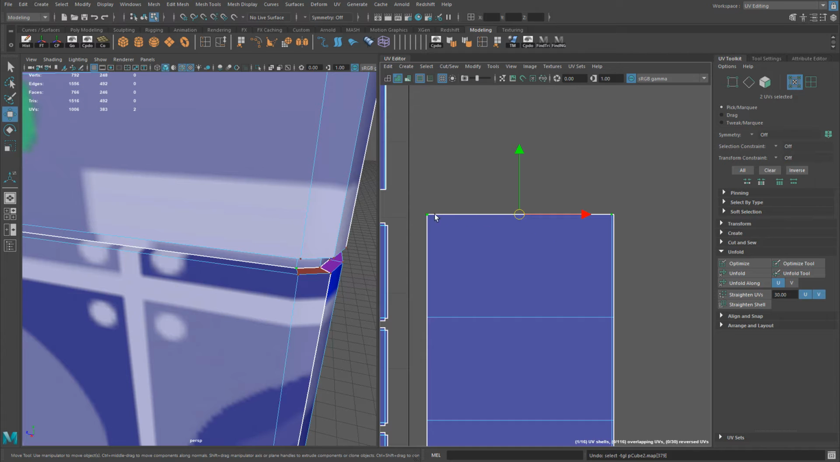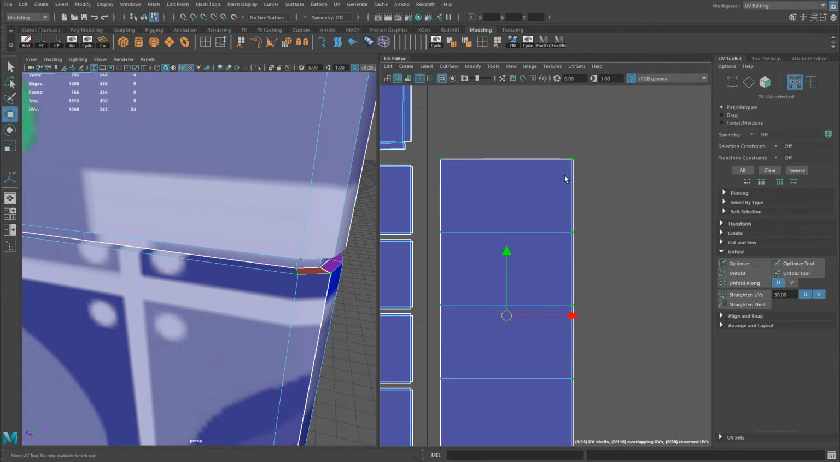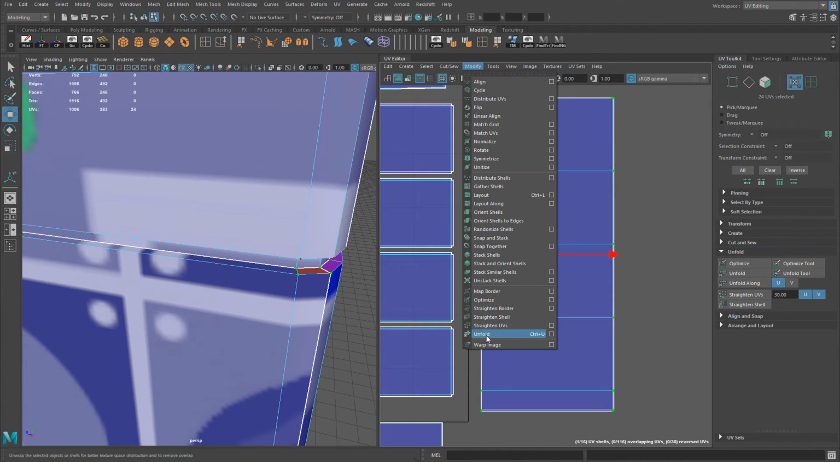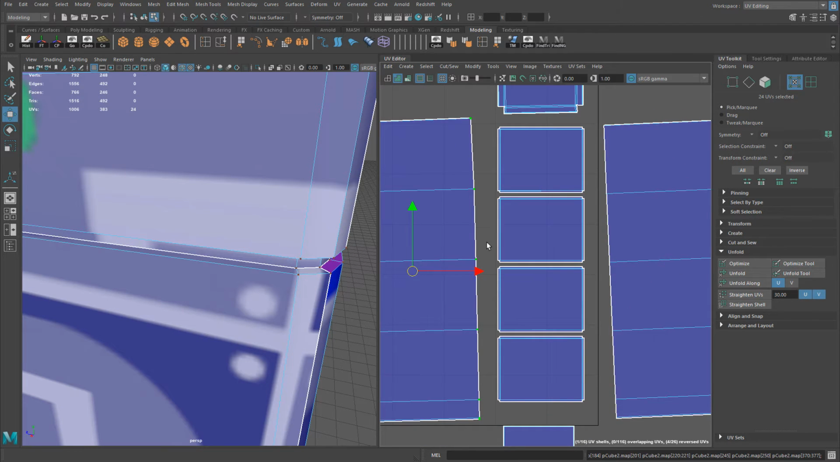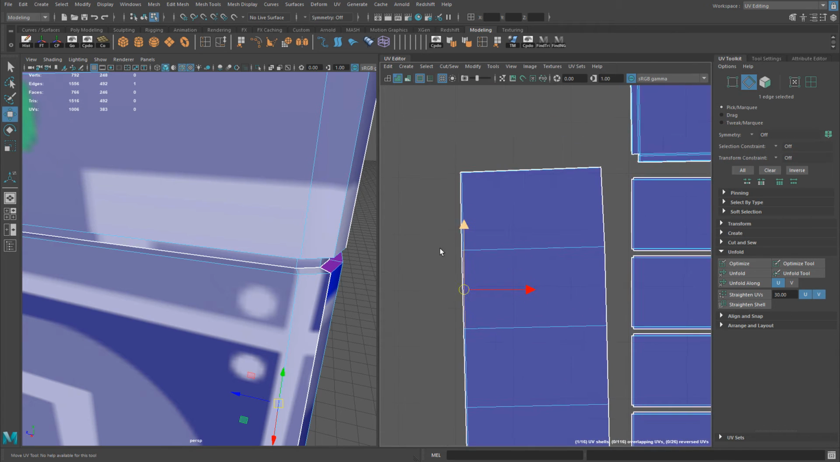Let me try unfolding. Maybe unfold will work instead of doing this manually. So I'm going to select all the UVs by double clicking on them and run unfold. Yep, that worked. Let's do the same thing here. Unfold, and I'm just going to select one of.